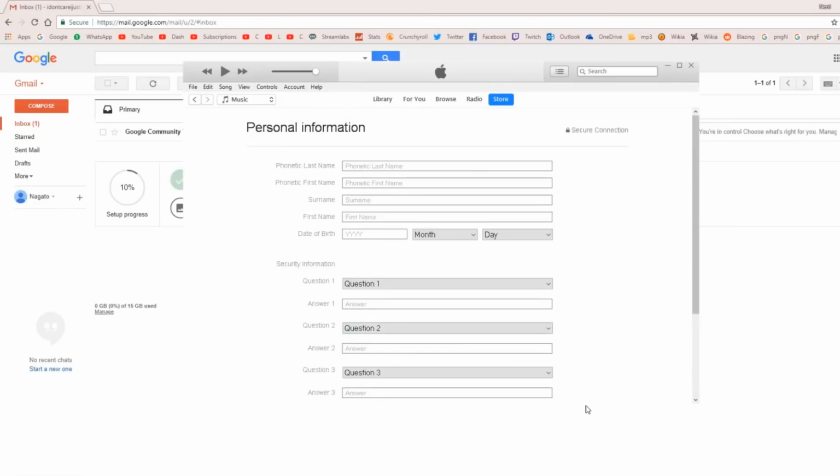So for this, of course, just fill in the personal information. Just put in everything. Just type in your name and stuff like that, your date of birth, questions 1, 2, 3. This is completely unnecessary for me to explain. Just type in everything that you would do the first time you create your account anyway. You had to do this, so you already know how it works. Let me skip this again.